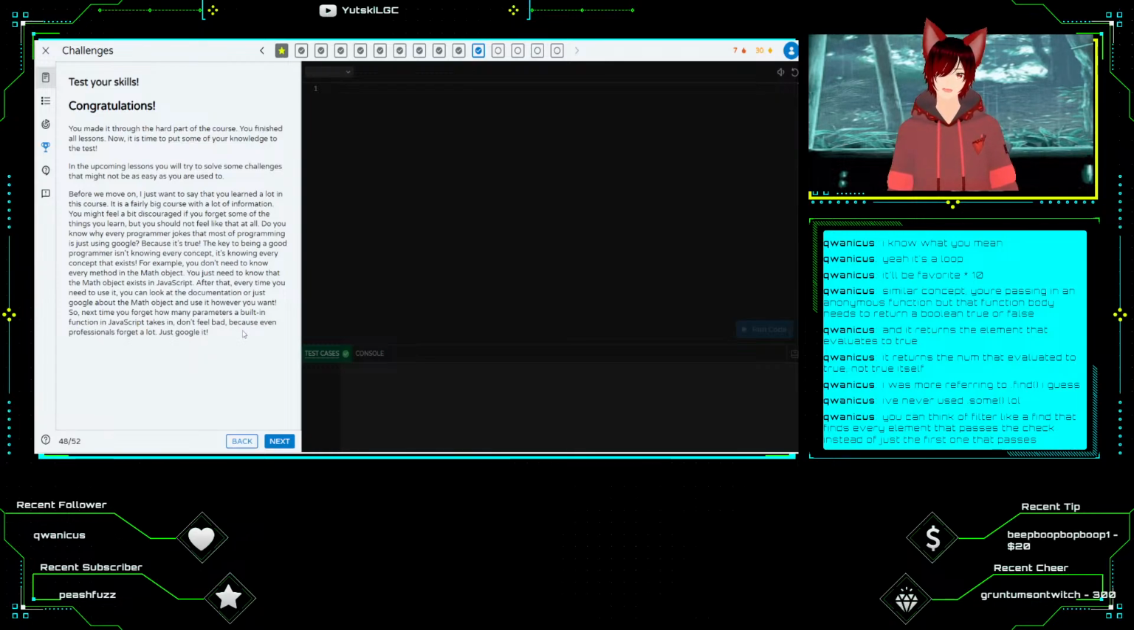Do you know why every programmer jokes that most of the programming is just using Google? Because it's true. The key to being a good programmer isn't knowing every concept. It's knowing every concept that exists. For example, you don't need to know every method in the math object. You just need to know that the math object exists in JavaScript. After that, every time you need to use it, you can look at the documentation or just Google about the math object and use it however you want. So next time you forget how many parameters a built-in function in JavaScript takes in, don't feel bad, because even professionals forget a lot. Just Google it.